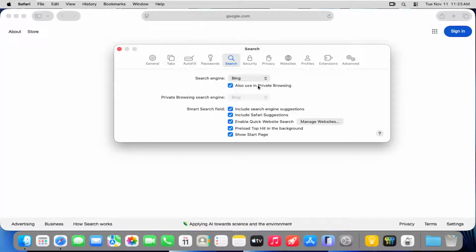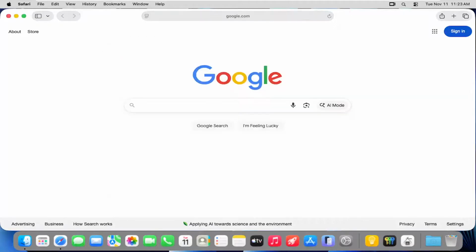You may also want to use this in private browsing mode as well. Please note this does not change the home page. This is merely just the search engine in the address bar. And then once you're done, just close out of here, and that's all you have to do.